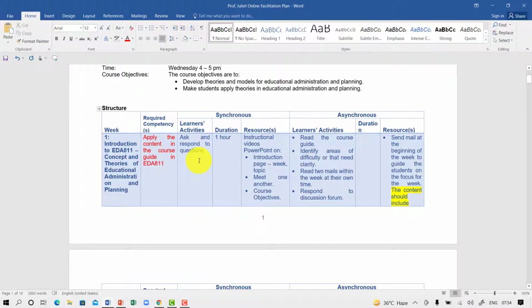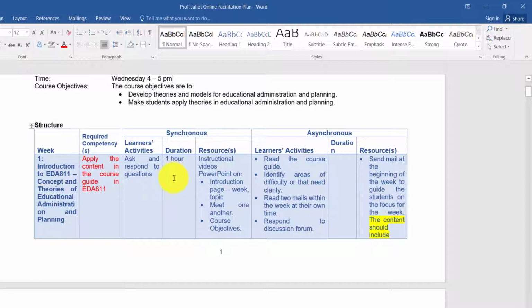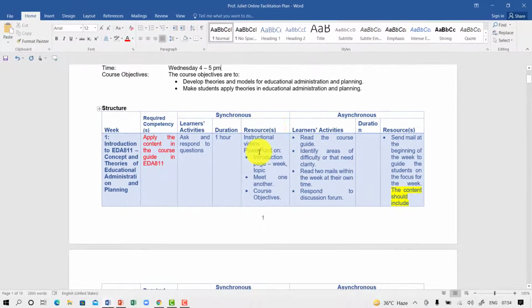What will your learner do? The time for the synchronous session, then the resources that will be used. If you will need an instructional video, then you should be able to indicate here. All these activities will guide your plan for effective online facilitation. For the asynchronous session, specify here what you want your learners to do, then the resources that will be sent to them as well.